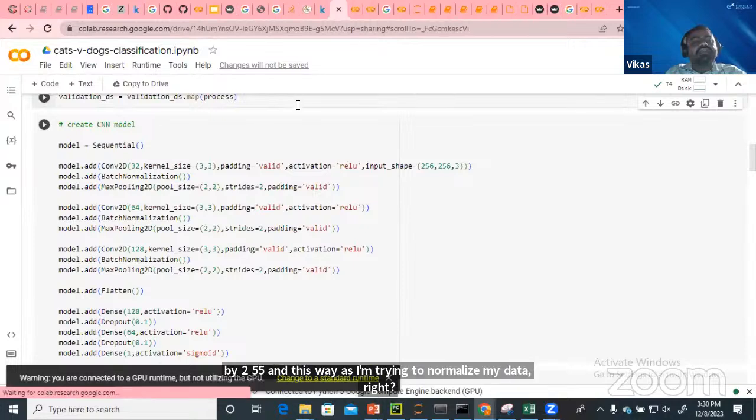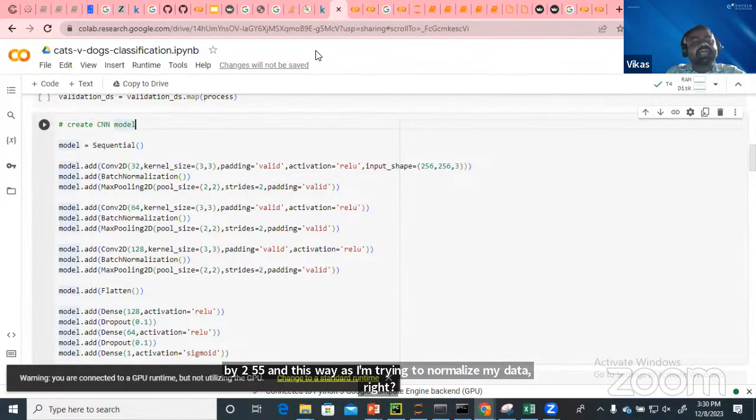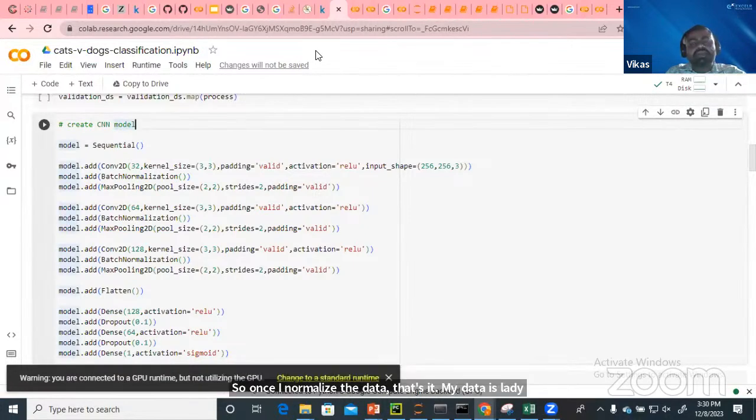So once I normalize the data, that's it. My data is ready, guys. My images, my entire packages are ready. My framework is ready. So now I'm going to build my model. Let's understand what kind of a model we're going to build here, guys.